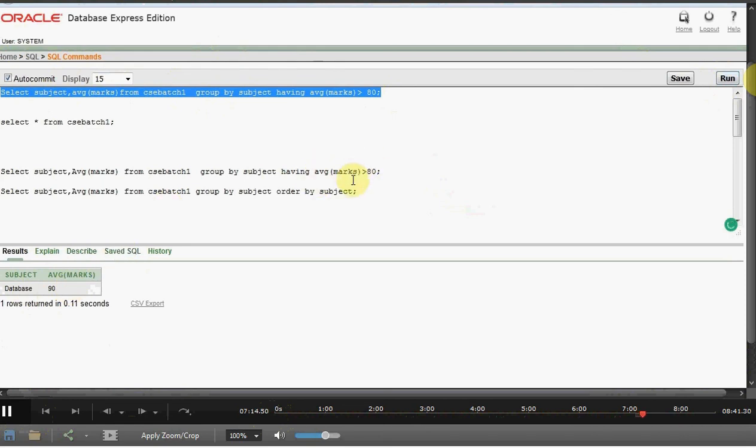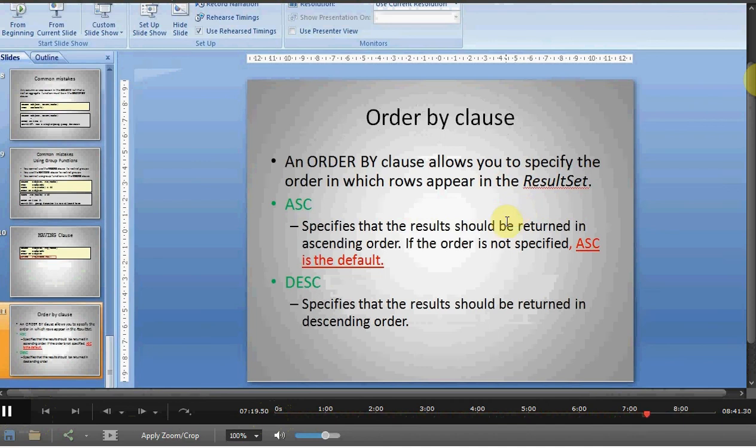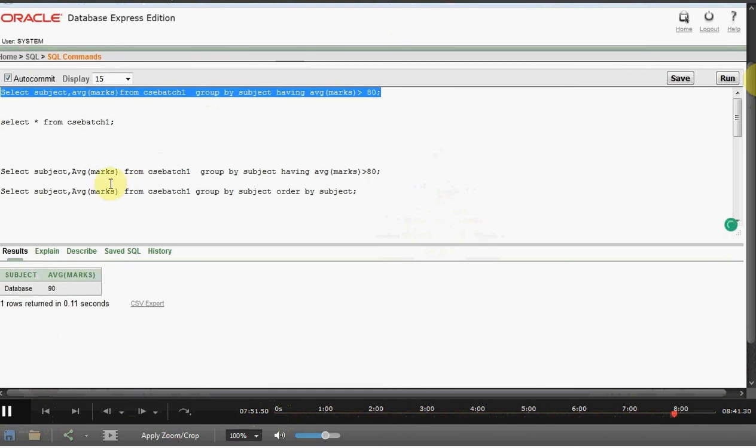Okay. Now the next thing is order by class. After having class, you have order by class. Order by class is to specify the order in which you want the rows to appear in the result set. Here this is sorted based on a particular column, whichever you specify after the order by class, and which order you want to sort, whether ascending order or descending order. If you don't specify any order, it by default sorts in the ascending order. If you want to sort it in the descending order, you will have to specify that in the command.